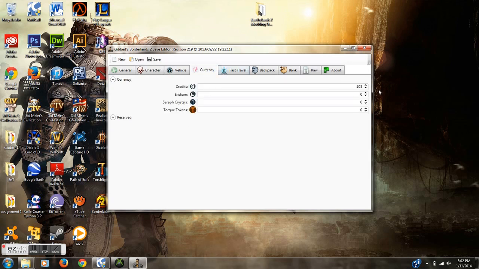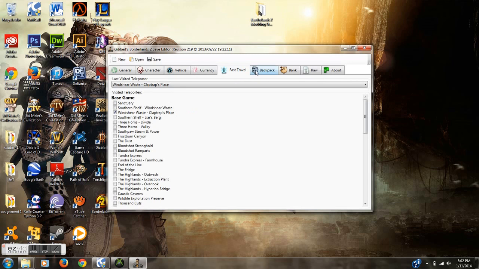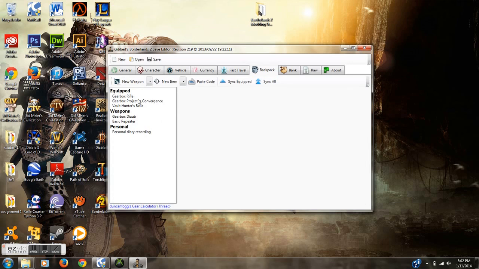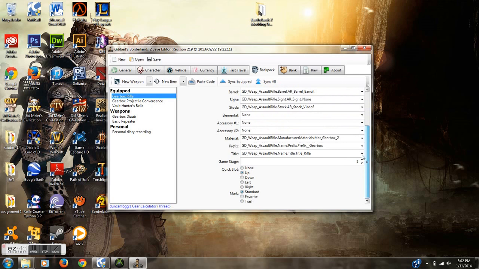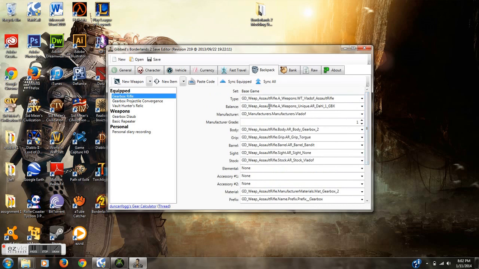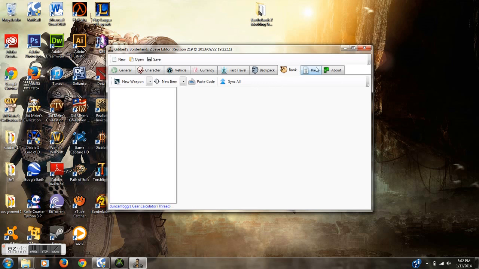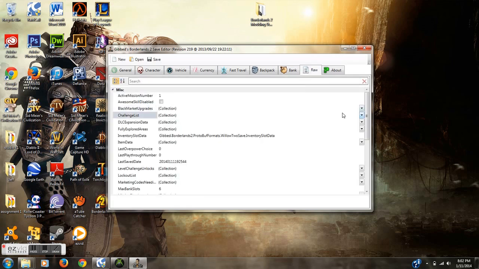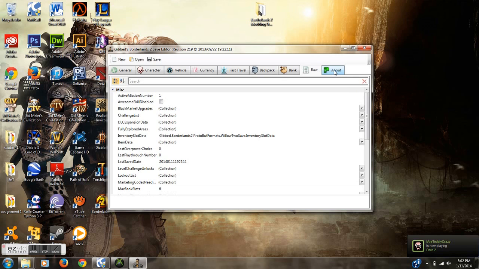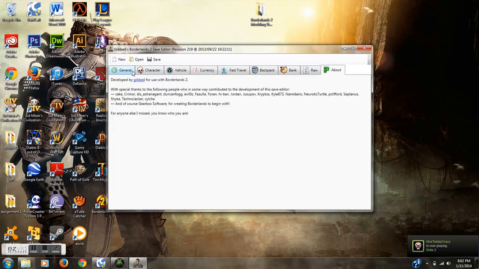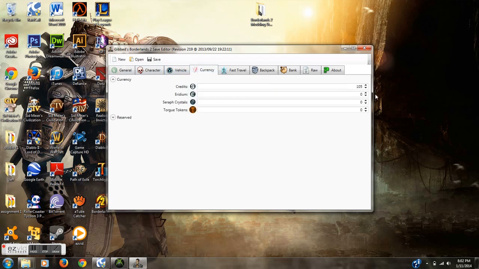But you can edit how much money they have, how many fast travels they have unlocked. You can edit the items that they have on them, but I have no idea how to do that yet. But just be careful. In the bank, you can edit stuff that's there. And then the raw tab, I'm not 100% sure how to use. And then there's the about, which tells about the program itself. But I'll add some iridium to my siren here.